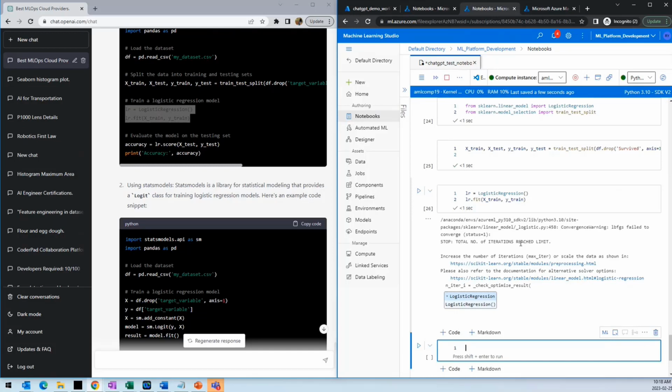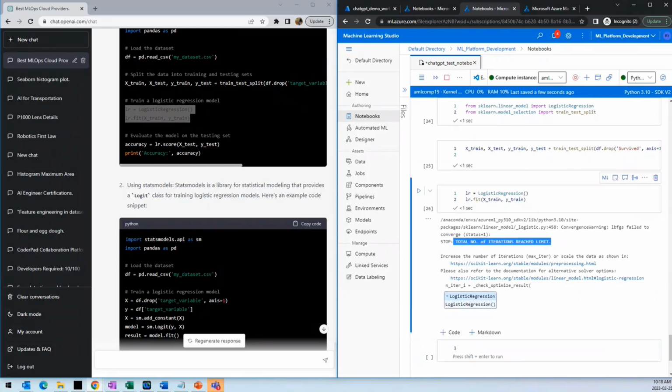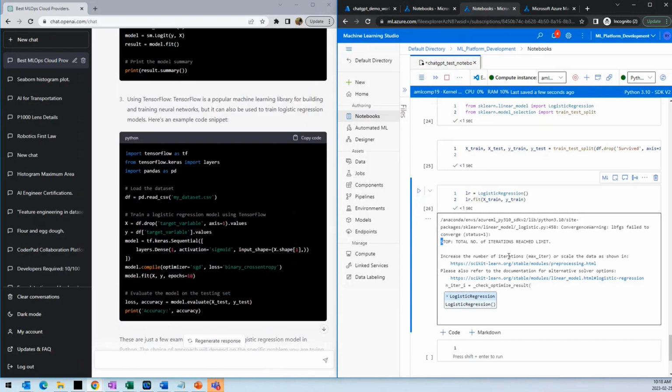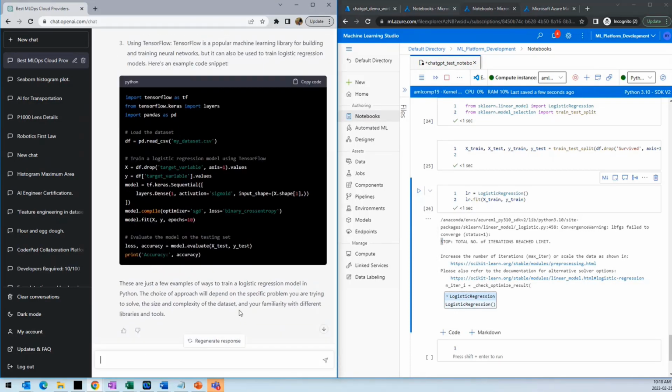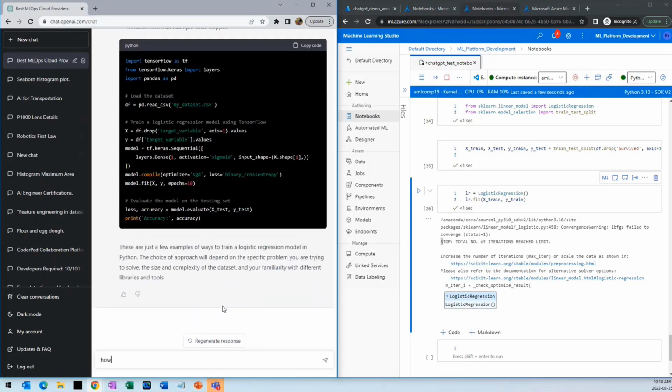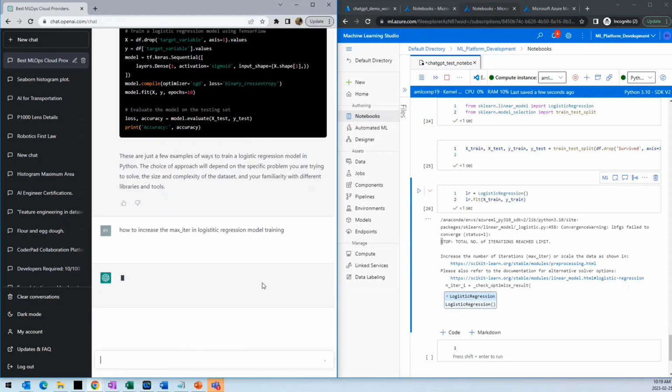Yes, it's done actually, but there are some issues. Okay, total number of iterations reached limit. We need to fix that because it's not a well-trained model. So how do we fix this issue? It's asking me to increase the number of max iterations. Let's ask ChatGPT, because it's an error that I have found. How to increase the max_iter in a logistic regression model training? Let's see what happened.